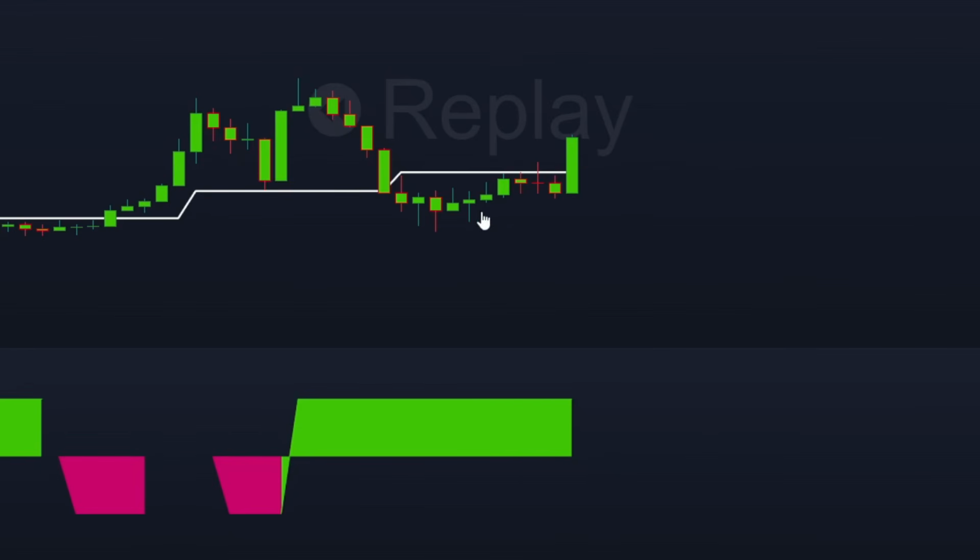Here we can see the candles are stuck under the white line. Then the momentum cloud changes its color to green, showing buyers are stepping in. In this situation, we wait for a candle to break and close above the white line. It has to be a clean breakout, and the line should be flat or horizontal, not sloping sharply.